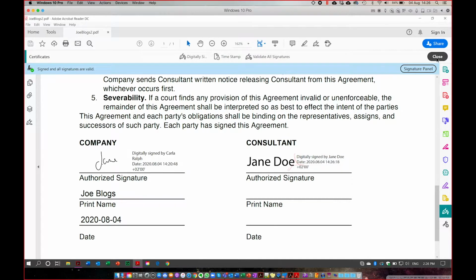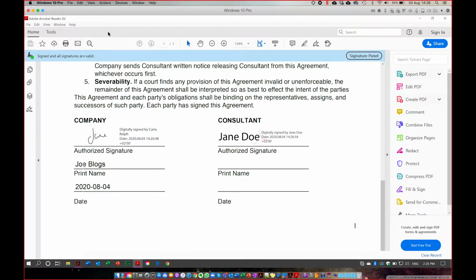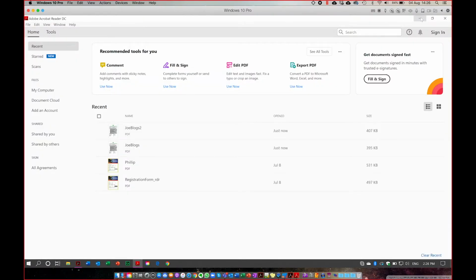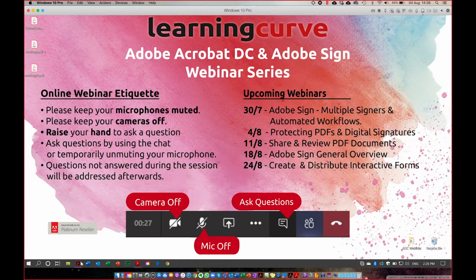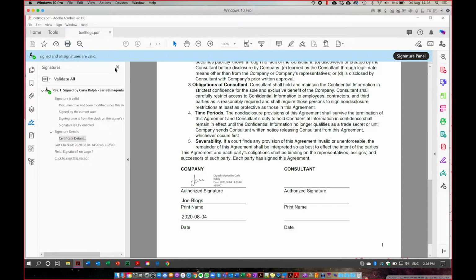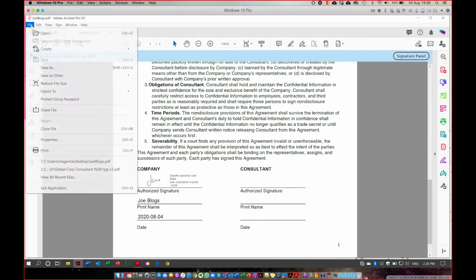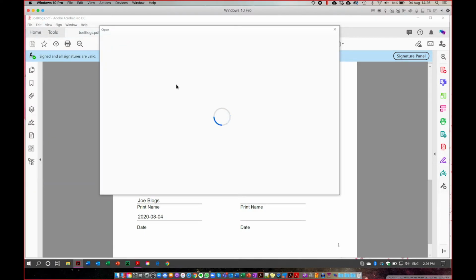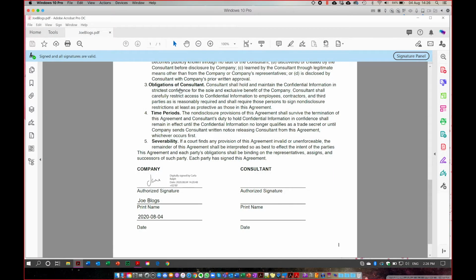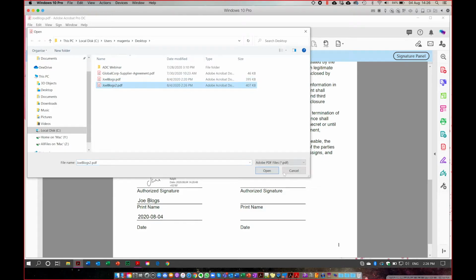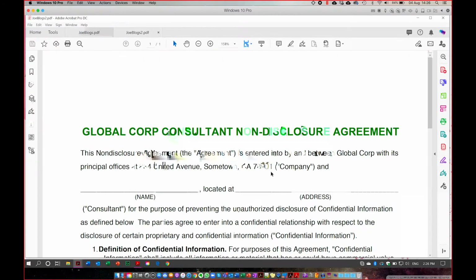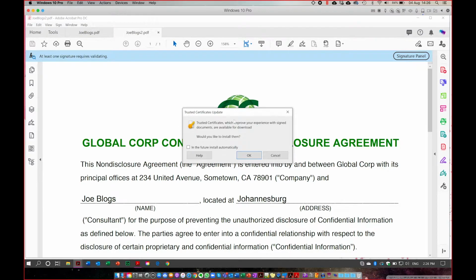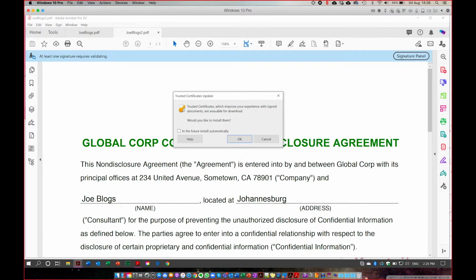Okay. So now, let's go back. I'm going to just minimize the reader. I'm just going to go back to my full version of Acrobat. And I'm going to open that new document. Number 2. Okay, so now here comes a warning. It says, okay, I don't want to install them right now. I'm just going to leave those as they are.